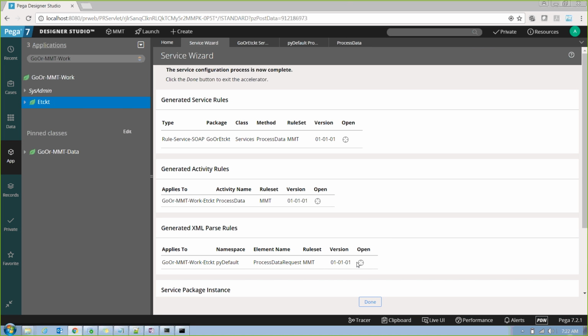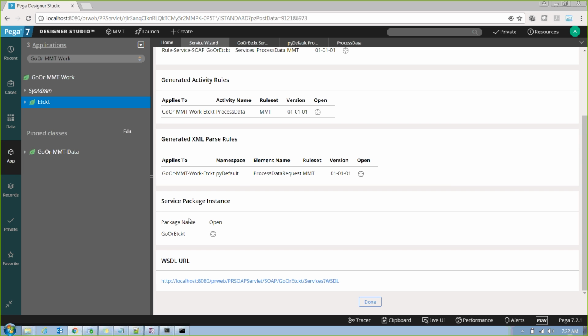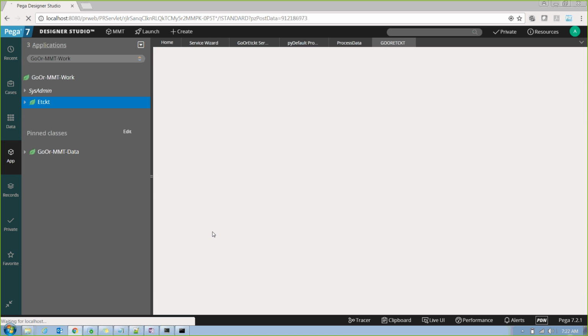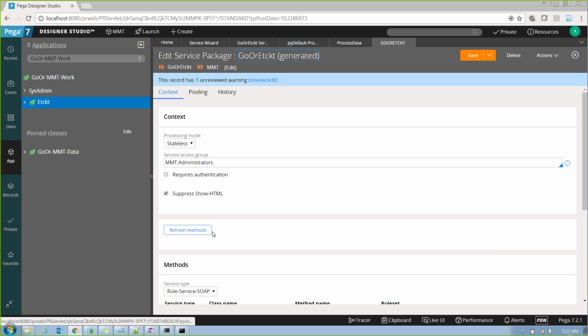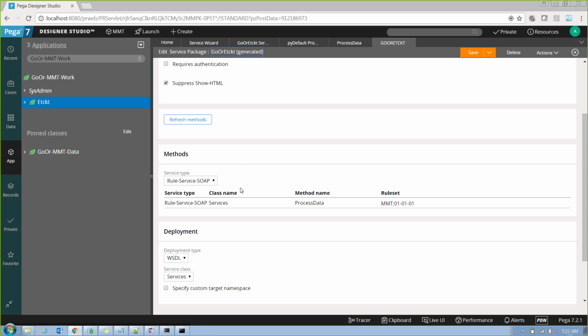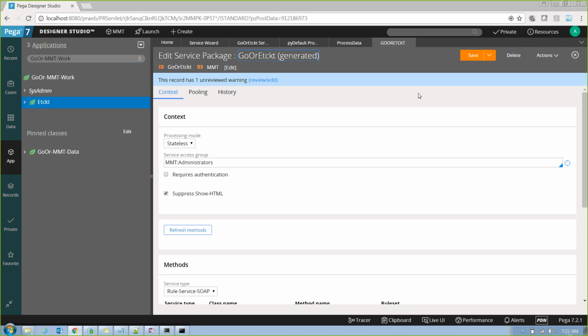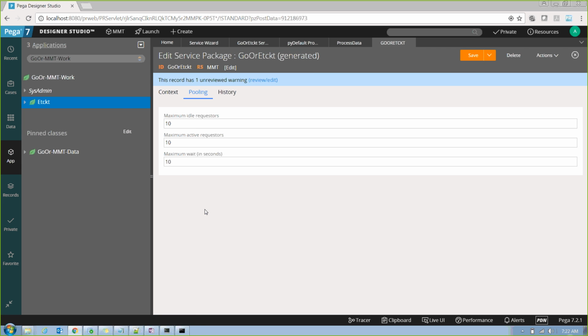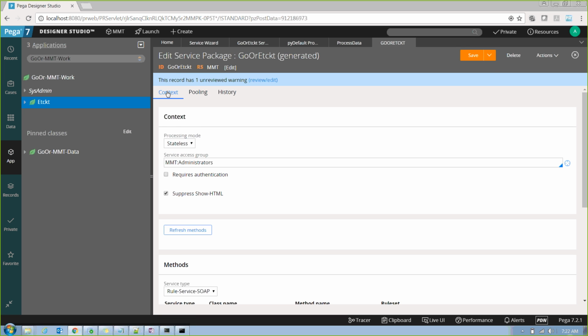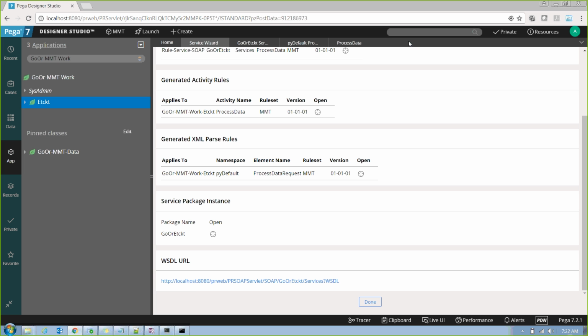Then you have the parcel that you have just seen. Then you have the service package. So you can see all the configurations that you made, like stateless, stateful, and what are the services present in this package. Currently, there is only one service, process data. And at any point of time, if you forgot your WSDL URL, you can come and see here. This is the WSDL URL of this service. And the pooling and all, whatever you have defined, everything is in this package rule. So these are the rules that your wizard has created.